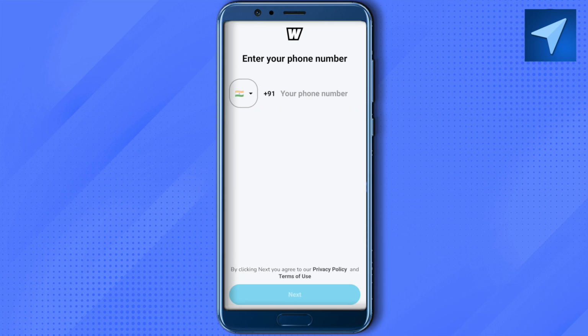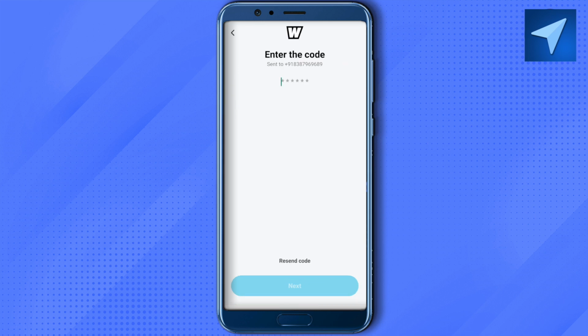And now you can choose your country, then provide your phone number. A code will be sent to your phone number, just provide it and then click on next.